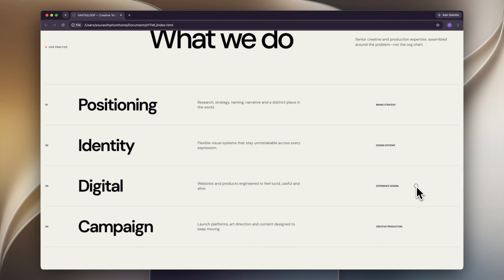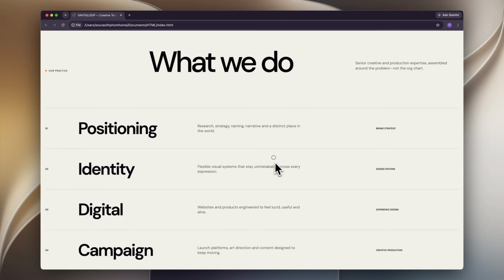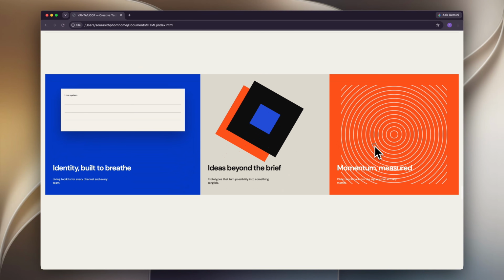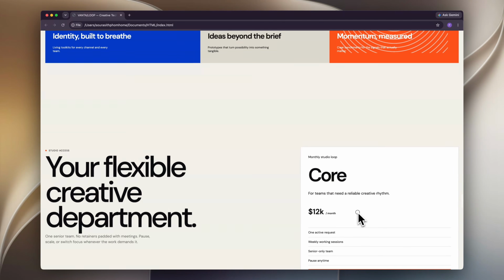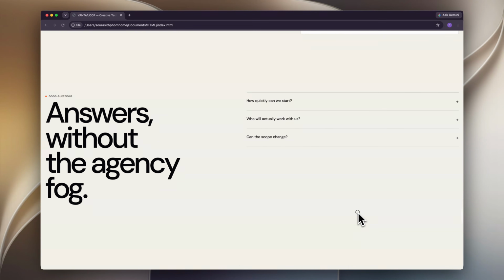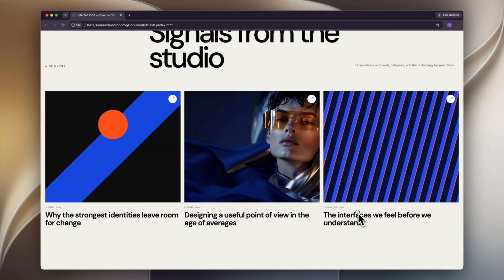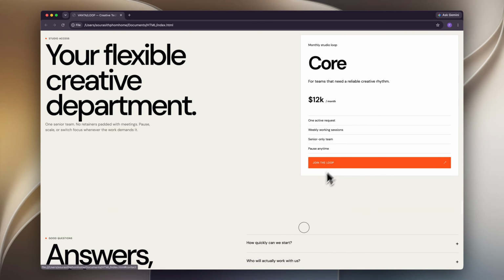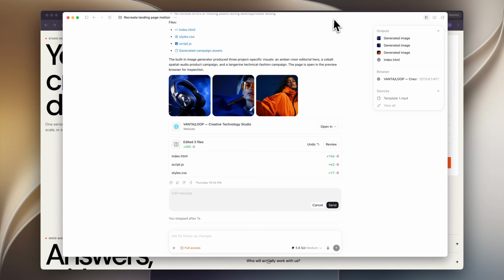Honestly, this is a very impressive one-shot result. It's not perfect, but overall, it gave me a very strong starting point. The structure is here, the visual direction is clear, the branding feels different, but I don't think the scroll animation is fully there yet.